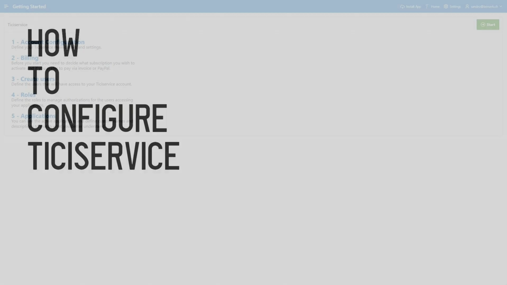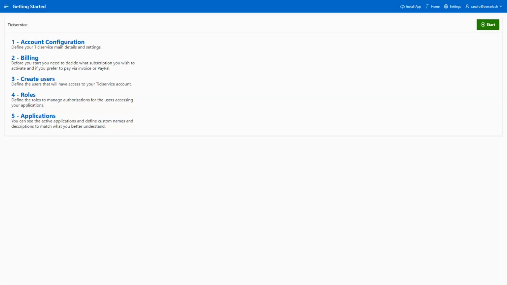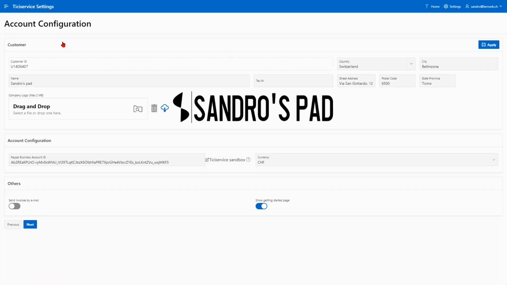How to configure Ticiservice. As soon as you complete your first login, you will be directed to a guided configuration in 5 steps. Step 1. Account Configuration. Here you can define the main details and settings of your Ticiservice account.